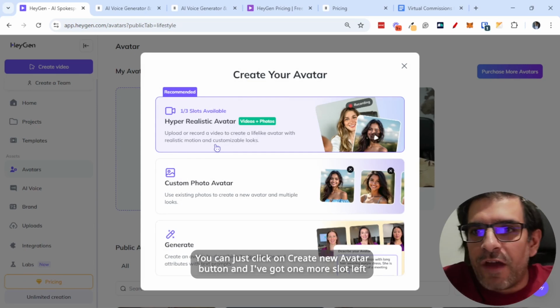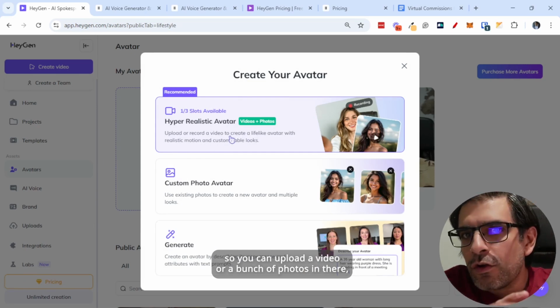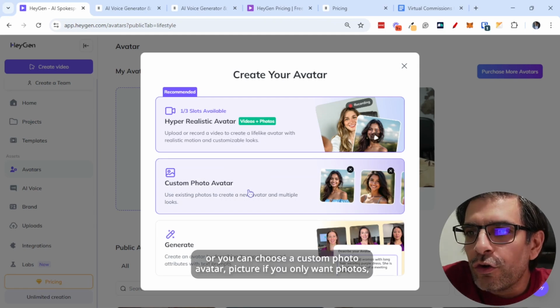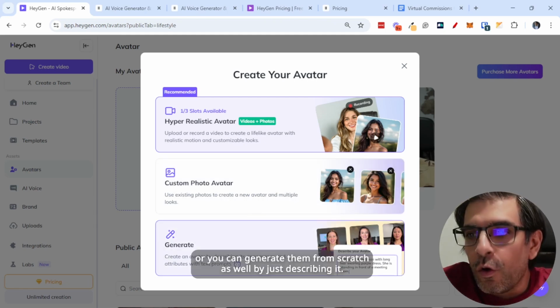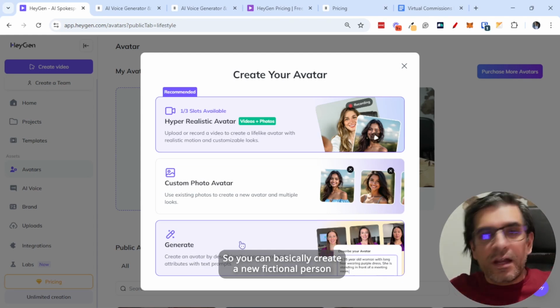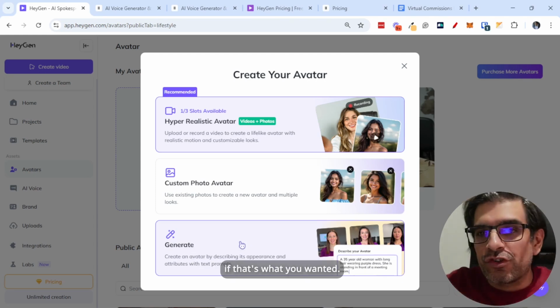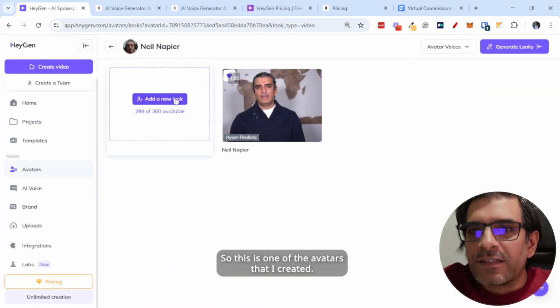You can just click on create new avatar button, and I've got one more slot left. So you can upload a video or a bunch of photos in there, or you can choose a custom photo avatar picture if you only want photos, or you can generate one from scratch as well by just describing it. So you can basically create a new fictional person if that's what you wanted. But let's just go ahead and I'll jump into this one. So this is one of the avatars that I created.